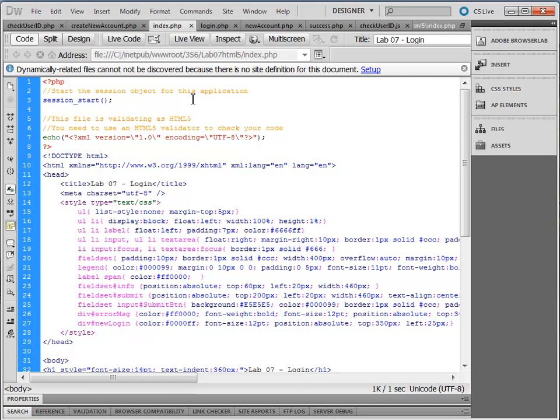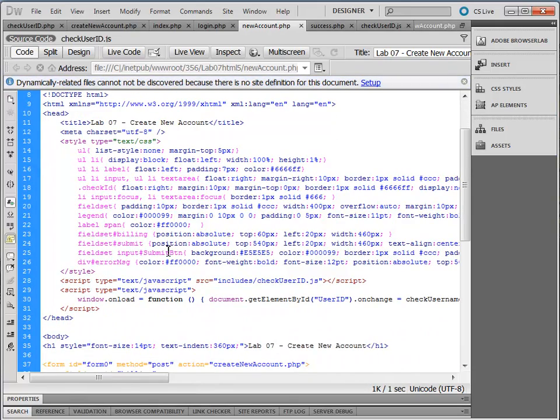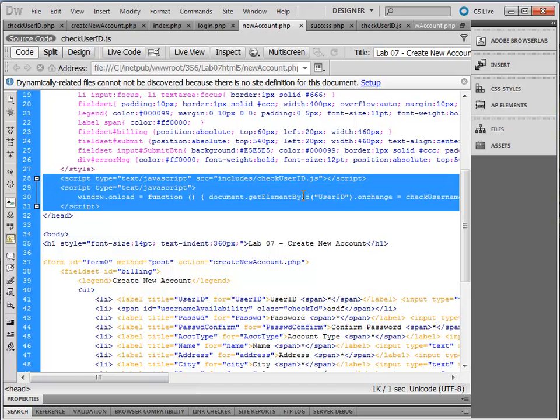The next place that we go to is the new account page, following the same order that I went through in the browser. The new account page is very similar. Make sure that you have session start at the top. The CSS is there, provided. You'll notice that there is some JavaScript on this page. We'll come back to that in a second.